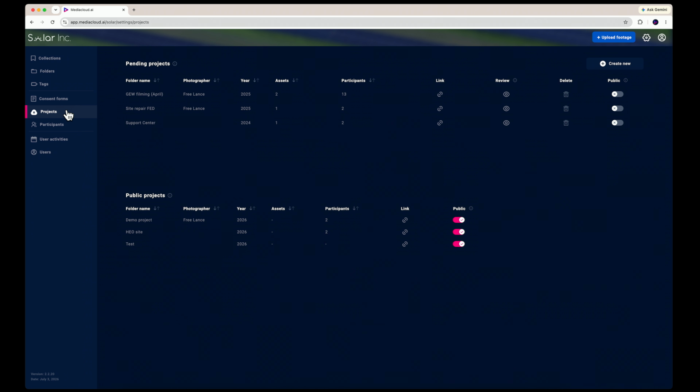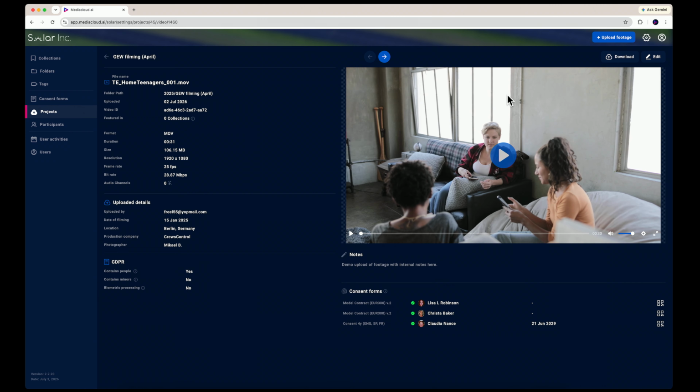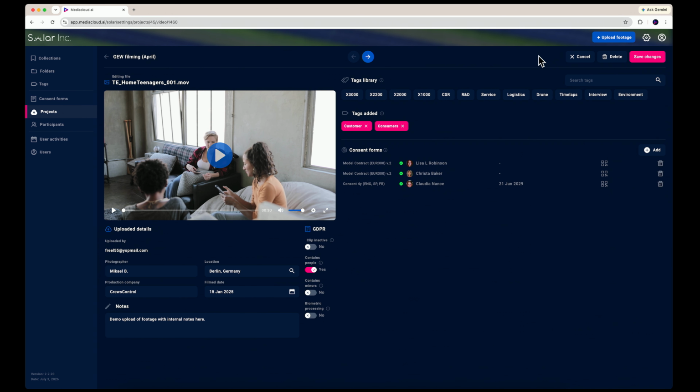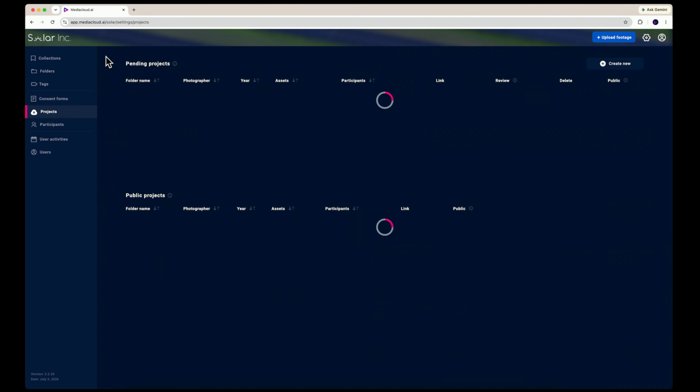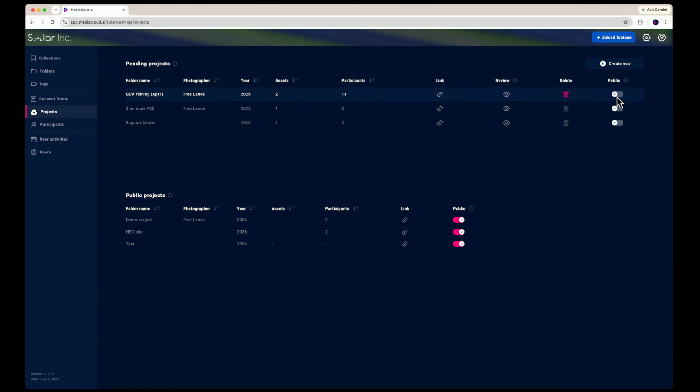So let's jump back and revisit the projects page really quick. Here on the right-hand side, we see our pending projects. We can see this review button, and we can see the multiple participants and assets are already here for our approval. So let's do a quick check. We can browse all the assets using the blue arrows here in the top. And we can also make changes if we use the edit button. And when everything looks right, we simply go back to the previous page and make the entire folder public. So it'll show up on the main dashboard.